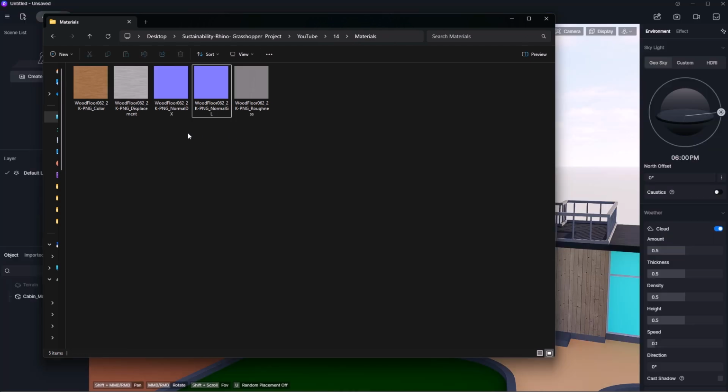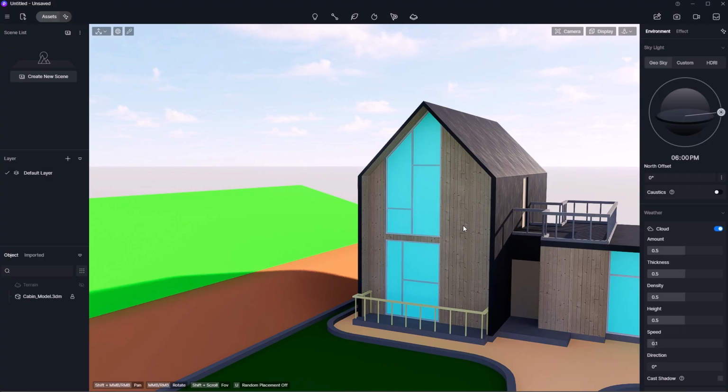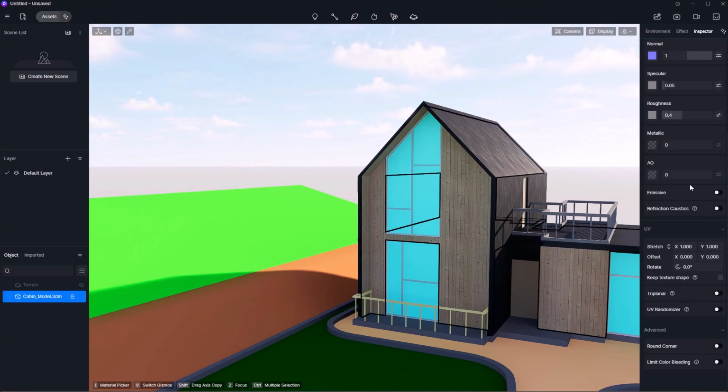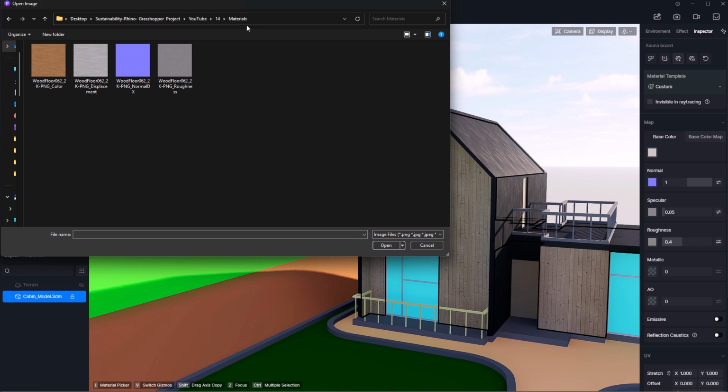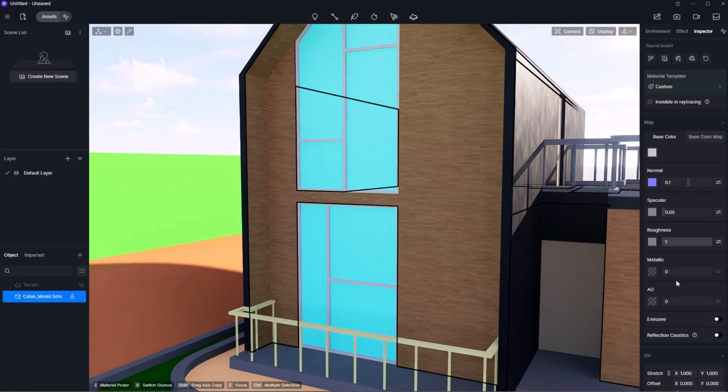And D5 Render works with normal DX, so delete normal GL for the bump map. So as you can see, we have the color map, the displacement map, the normal map, which is for the relief, and finally the roughness map, which is for reflections. And in order to import them to D5 Render, the only thing that we have to do is to pick this wooden facade or wooden object. And all the way up here, we'll see this option called Patch Import PBR Textures. So just click on it, go inside the files where you downloaded this PBR texture and select all four and click on open. Now we need to rotate it again, so let's do that.